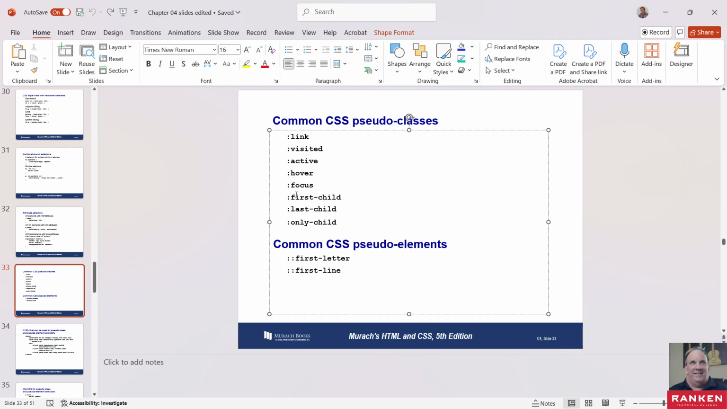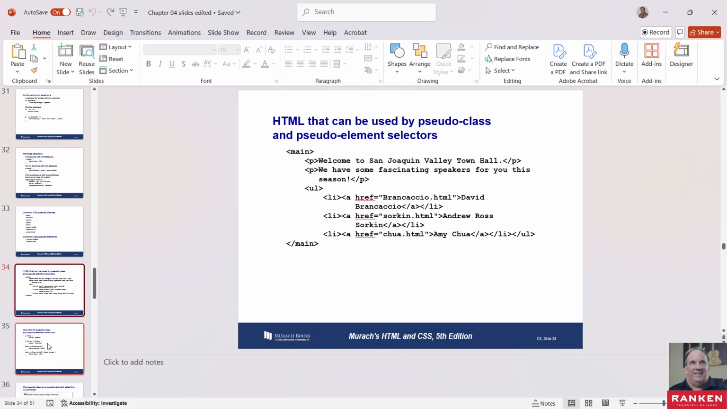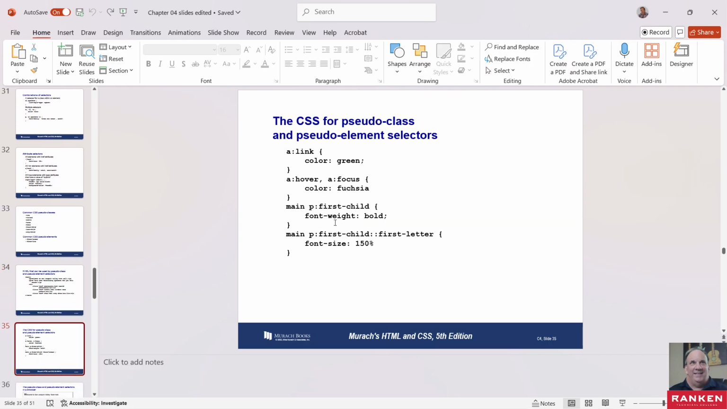And then we already looked at first child, right? You're going to have first child, last child, only child. And then here are some common pseudo elements. Okay, I don't know what this is really going to tell me. Yeah, so here's an A link. Use the colon for pseudo element. Link, color green. So for the link, it's going to be green. If you hover or put focus on that link, it's going to change the color here, right?